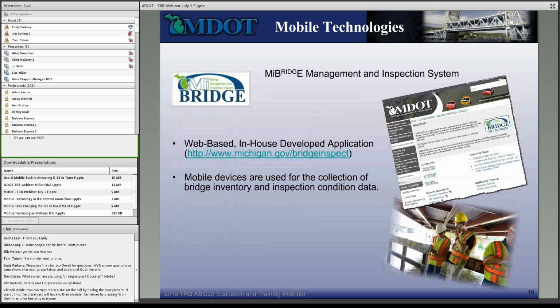Moving on to our bridge inspection program, another operation we've moved to a more mobile-friendly use of mobile devices is our bridge inspection program. MyBridge is an in-house developed web application that is used for collecting and storing inventory and condition information for bridges and structures across the state. MyBridge is also used to improve the asset management process and also feeds into our project selection and fund allocations.